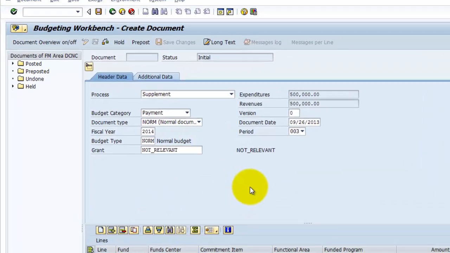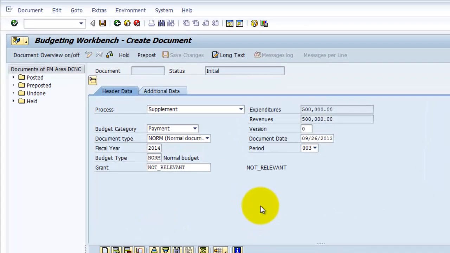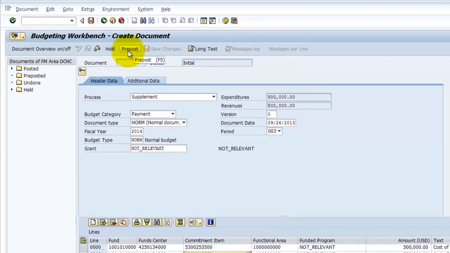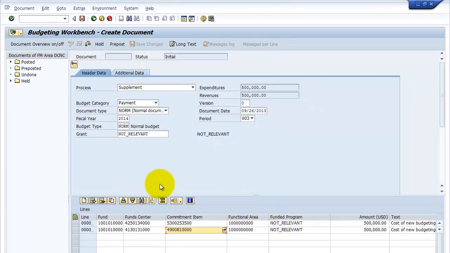To send this document through workflow, through SAP workflow, where it shows up in a budget analyst inbox, you go to the pre-post and you click on pre-post, and that will send the document away, and a budget analyst will check it and let you know that it has been approved once the board has approved it. I'm not going to pre-post this document because I don't want to send it in the system and then have to delete it. But that is in total how you would do a supplemental budget in the FMBB transaction in SAP.